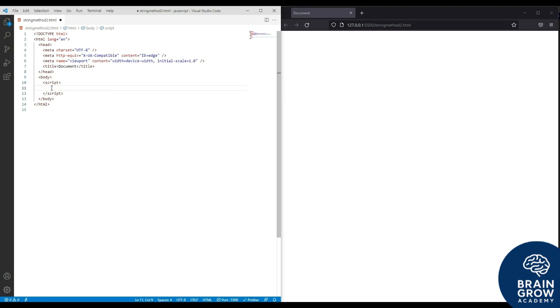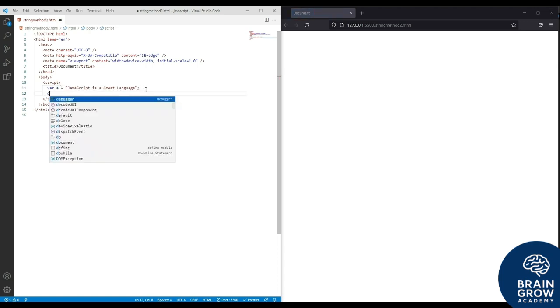In this lecture, we learn more about the methods in string, which are match, indexOf, and lastIndexOf. First of all, I'll make a variable and print the value of string: "JavaScript is a great language." I did not put the equal sign, so I'm putting it now. I save it.